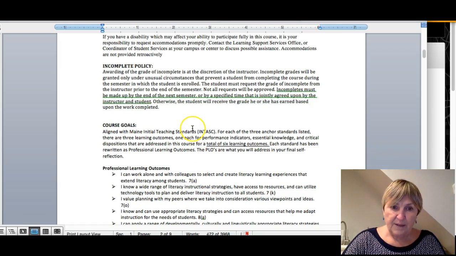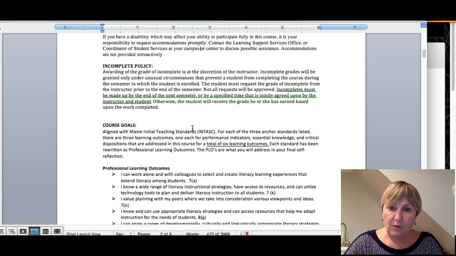Incomplete policy. Incompletes are awarded at my discretion, and they're only granted under unusual circumstances. So if you just decide not to do the work for the course, or have some problem that prohibits you from doing it, and you don't let me know, and you get to the end of the semester and say I need an incomplete, I'm probably going to say no. So there has to be some communication between me and you before we can consider an incomplete.